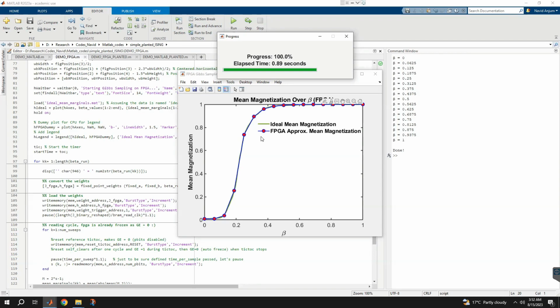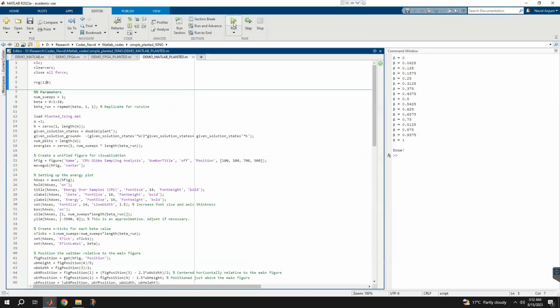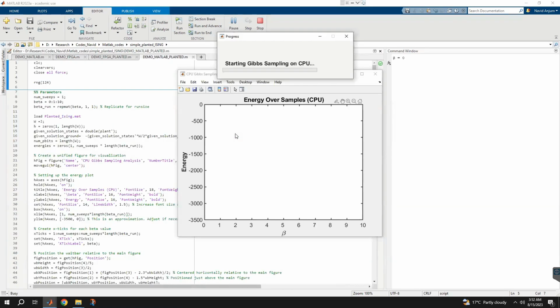Now let's move to the combinatorial optimization problem. This time we'll be doing a spin glass problem, which will be very difficult, but the solution is known to us because we planted the problem. So it's called a planted Ising problem, and we are going to run simulated annealing on both the CPU and the FPGA, and we'll see which one actually reaches the ground energy. So as before, let's start with the MATLAB version, the CPU version.